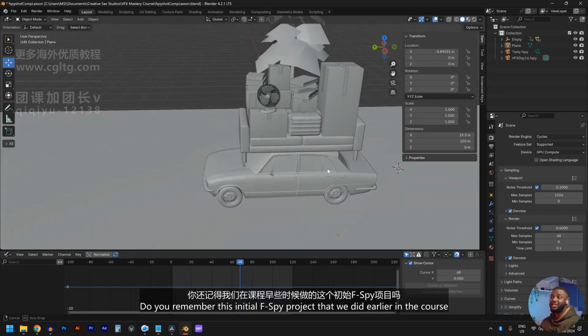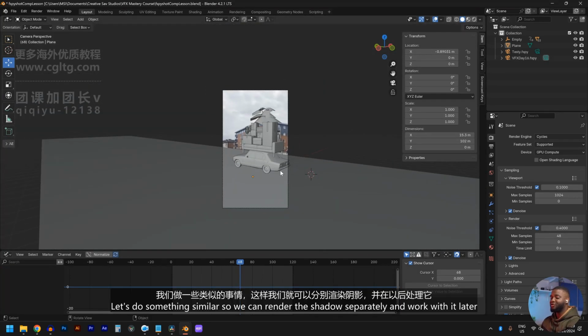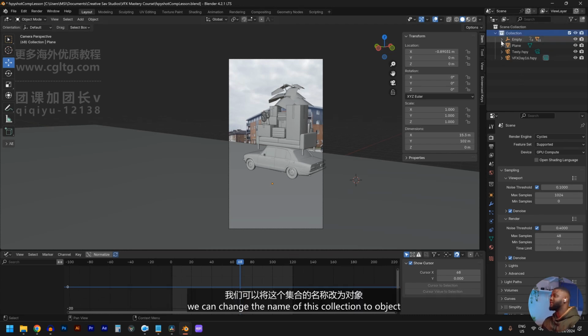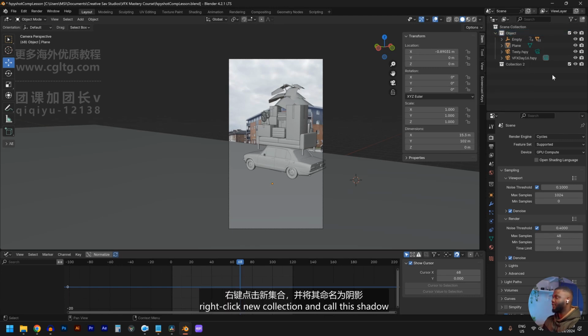Now let's do something similar to this project. You remember this initial F-Spy project that we did earlier in the course? Let's do something similar so we can render the shadow separately and work with it later. So just for practice, we can change the name of this collection to Object, and then add a new collection, right click new collection, and call this Shadow.